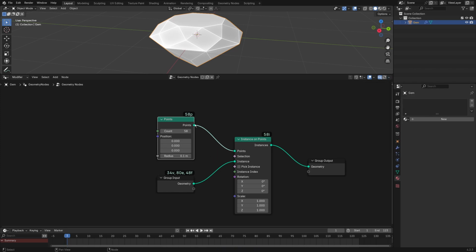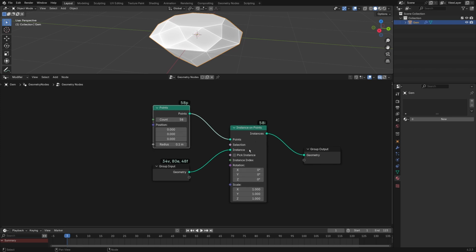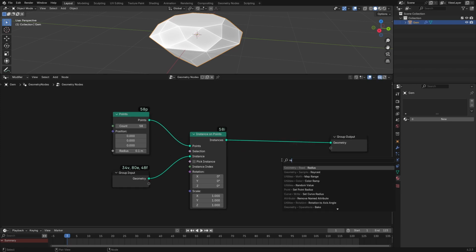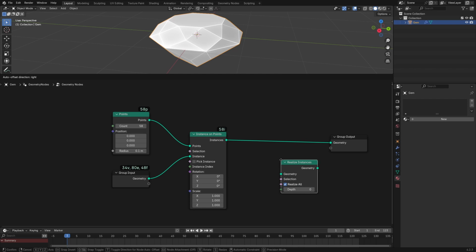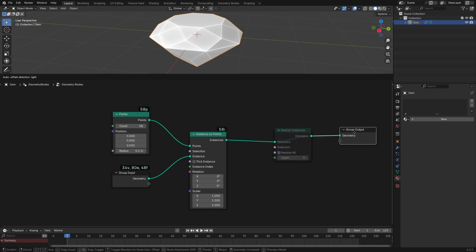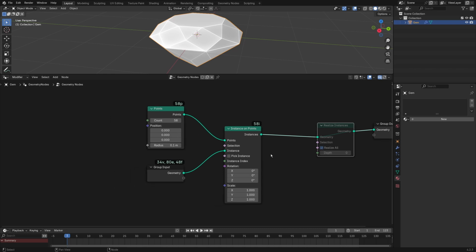All right, so we can see that 58 points are getting instanced into 58 instances, and each of the instances is a cube. So if we now realize our instances, we should see this times 58. And indeed, those are all the vertices, edges, and faces now in here. All right, if I mute the node, also nothing happens to it, so we don't display any data.